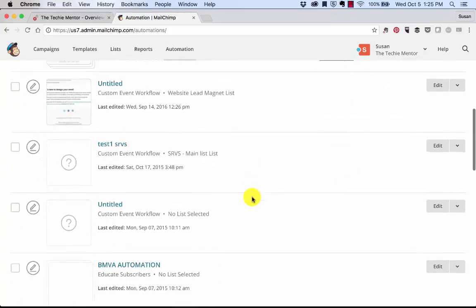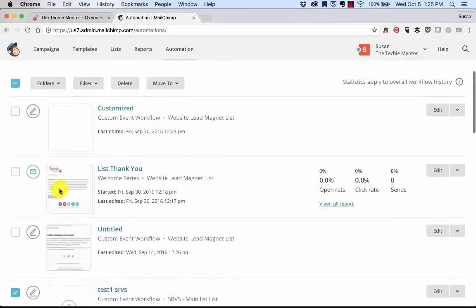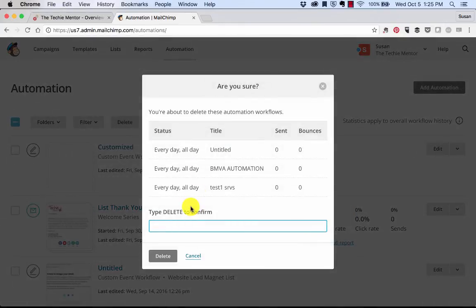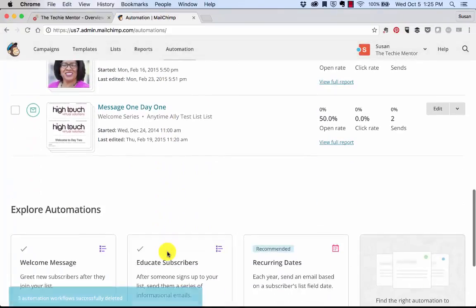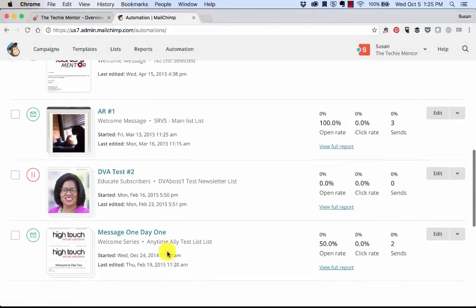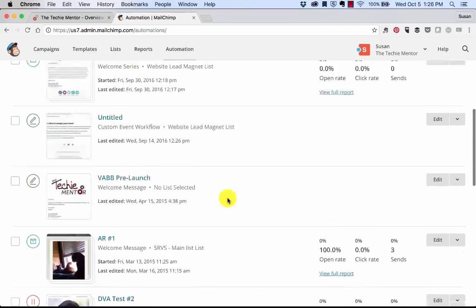A couple of things we can do. Actually, I'm going to just clean this up. We've got all kinds of stuff in here. You can select them, and you can choose delete to get rid of them. Feel free to delete anything that's yours that you don't want to keep. Now you're going to notice some differences. This is a current automation. This one is paused. It has the same images, similar to what we saw when we were working in campaigns. It shows you your reports, and so on.